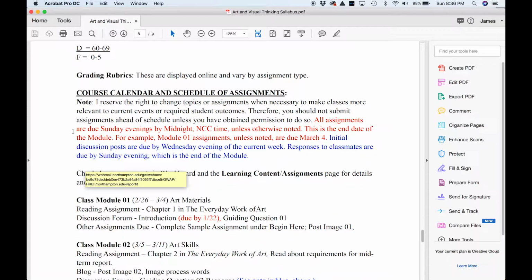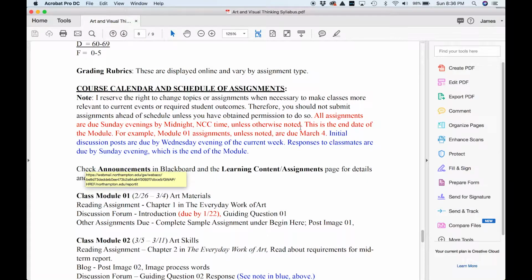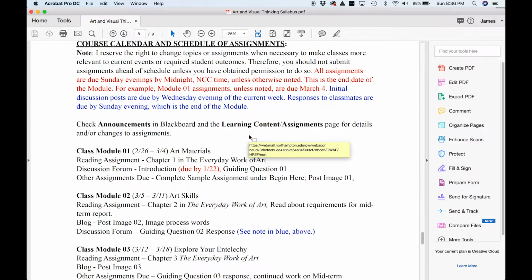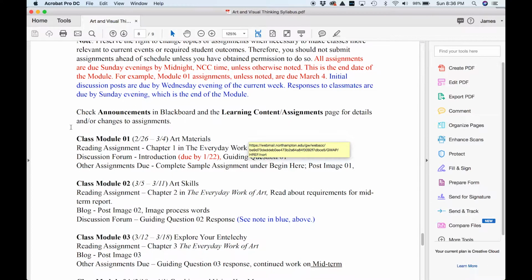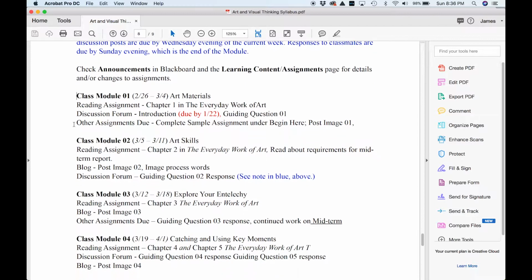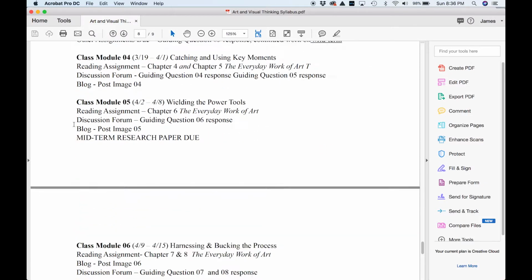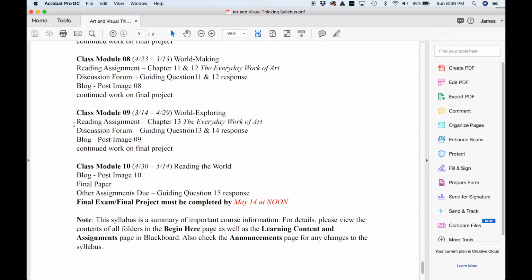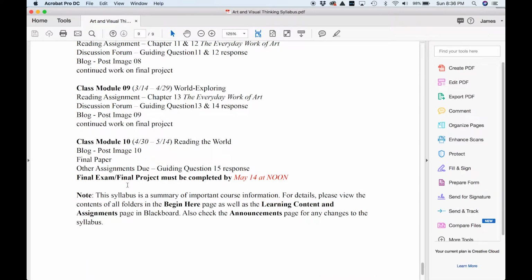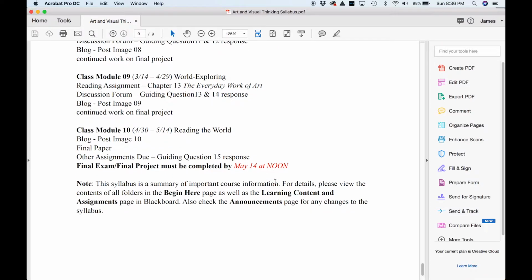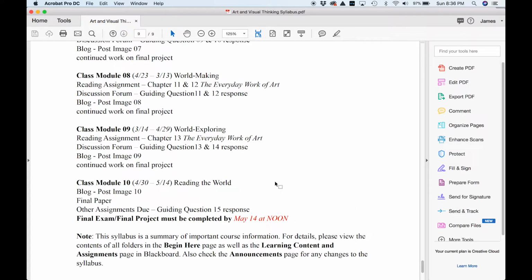There's your basic grade scale, course calendar for assignments. Again, your projects are going to be due by midnight, and everything is going to fit within the modules. So here's a basic layout of each class module that'll take us over the entire 10-week period until the final exam period, where your final project will be due May 14th at noon.